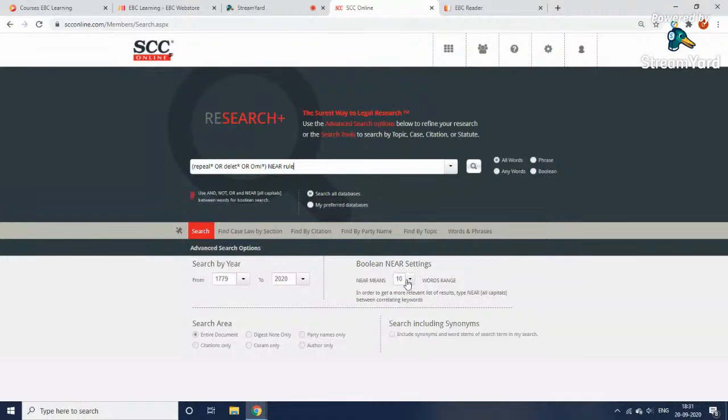All these words must appear within the range of how many words? You can select a range from 1 to 20 in this drop down menu. I'll go with the default. Default is 10, so I'll search with this. Once you do this, the database will automatically search for all this near rule. So here it is. This case was used after searching by this method. It takes some time.